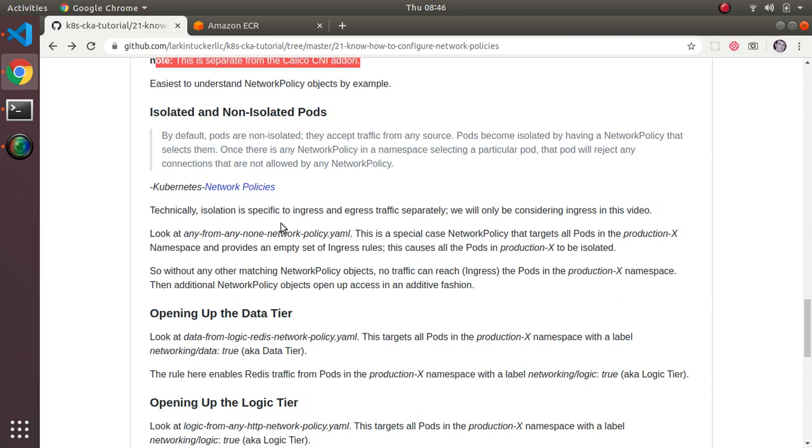So again, the idea of isolated versus non-isolated is, if any of the rules which target pods apply to that pod, then it's immediately called isolated. If no rules match it, again just labels and namespaces, then it's non-isolated, which means by default any traffic can get into it. The moment any rule applies, they become isolated, and it kind of flips.